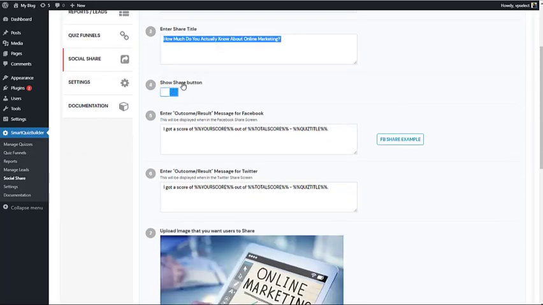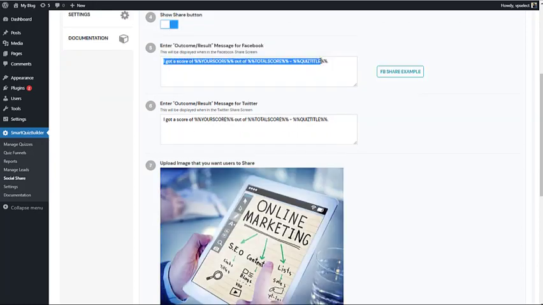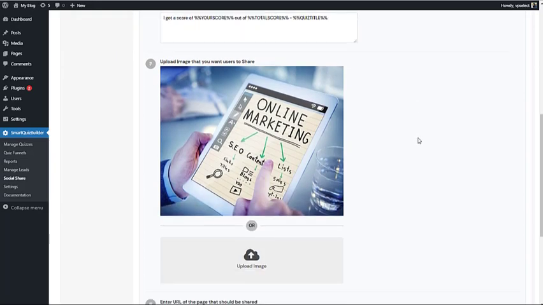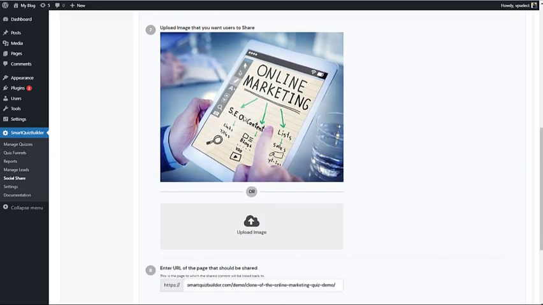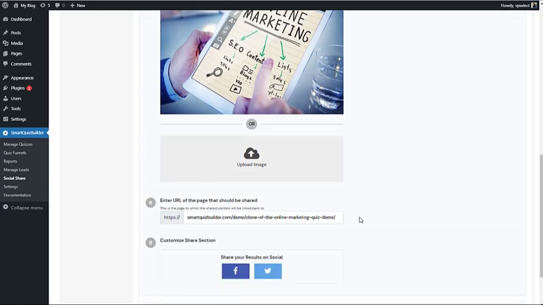Show share button if you want to display a share button on the quiz outcome page. So this is what will be shared. So you can customize the message. This is for Facebook. This is for Twitter. And upload an image that you want to allow users to share. And this is customizable. You can upload your own image here.